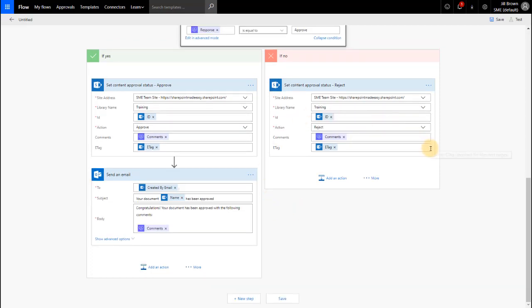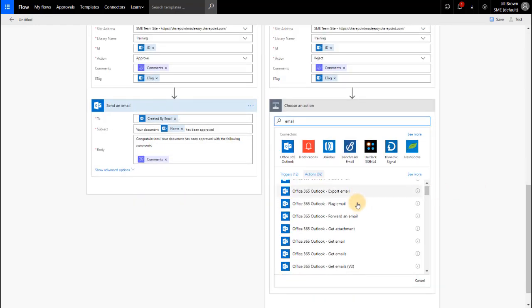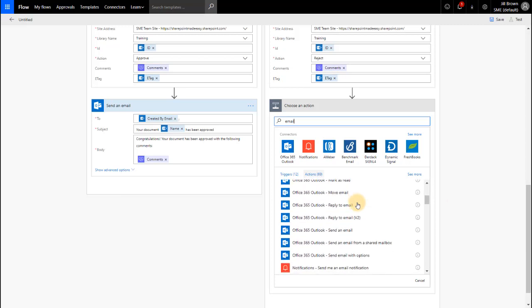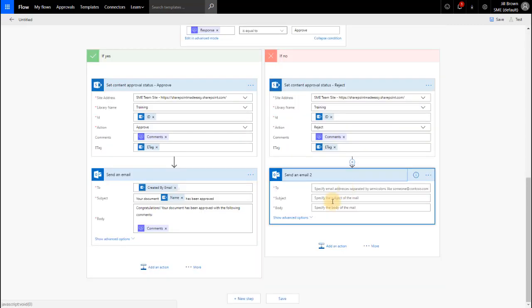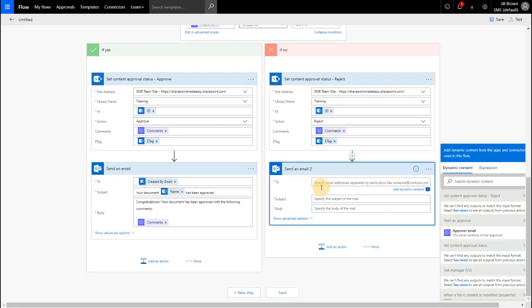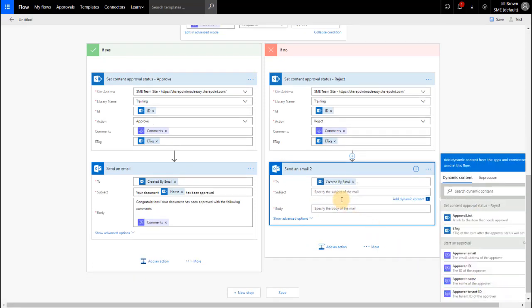So we're going to go over to if no, so this is if your document was rejected, and we're going to add an action. Search email. I can see why I searched send an email, because now when I search just email, it's like all the way at the bottom. Office 365 Outlook, send an email again. And same thing. So we're going to put the created by email. We're going to put the subject.